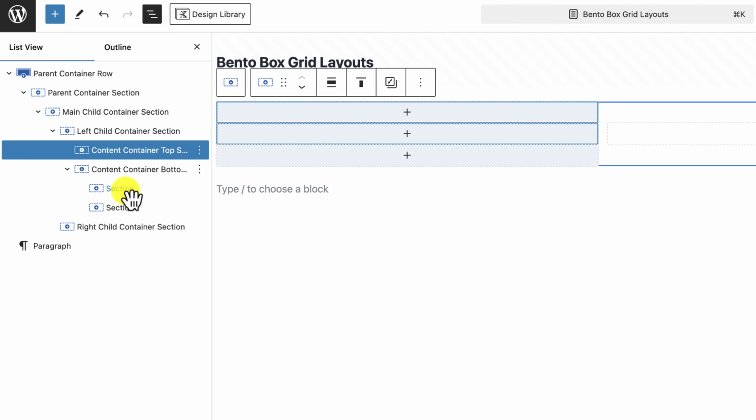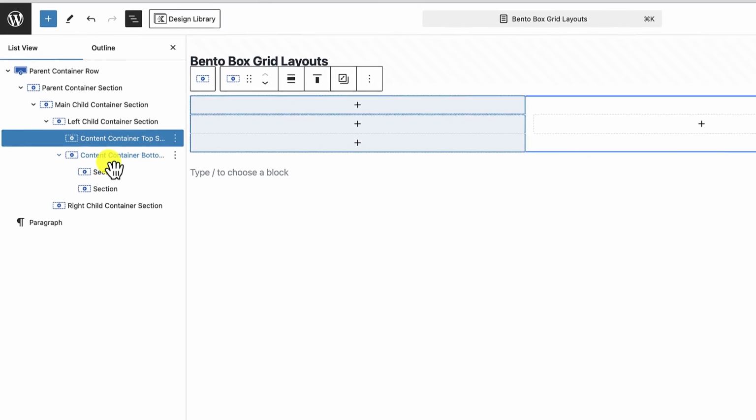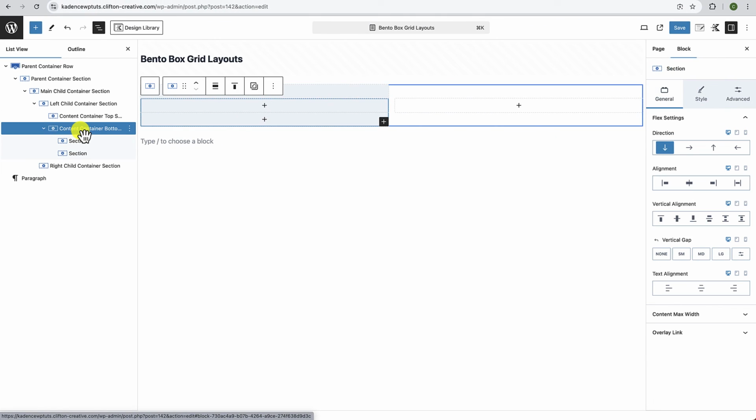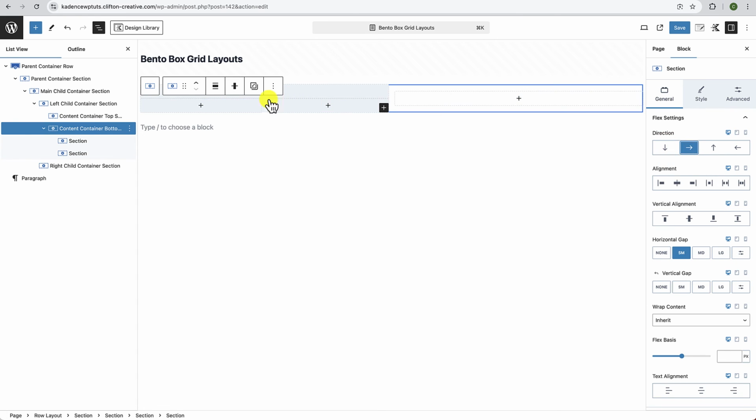Okay, so to be able to do that, let's go ahead and select the content container bottom section. We're going to move over to the right, and we're going to activate our flexbox layout settings by forcing the direction to be horizontal instead of vertical. So I'm going to go ahead and click on the horizontal direction. That's going to give me 2 sections below here. And now I no longer need that background for that content container bottom here.